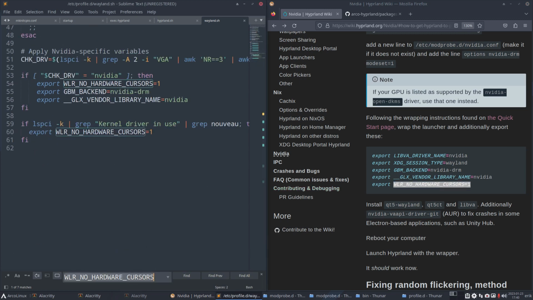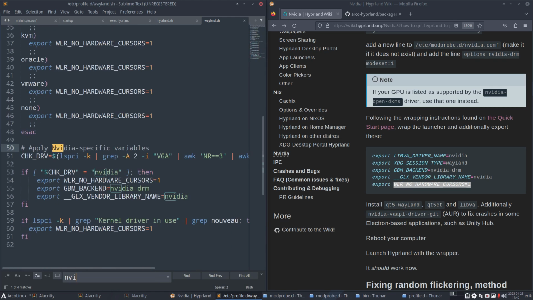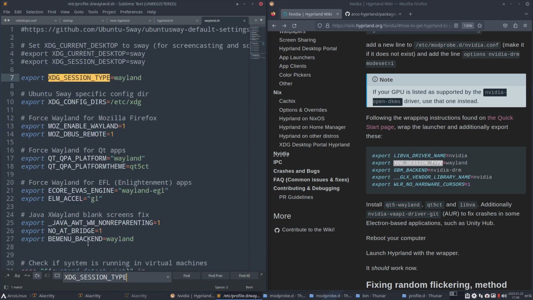Let's see what we have in Control-F, Nvidia. Apply Nvidia specific variables. If it is Nvidia, then we do this. So check again. We say NVIDIA DRM, yes, check again. So this one is also covered. That library is also covered. So these three are covered. And then XDG session type. So I'm just checking what I have and what they suggest.